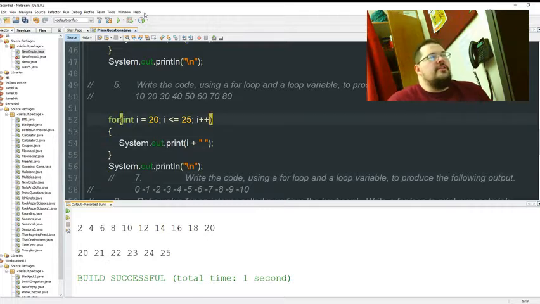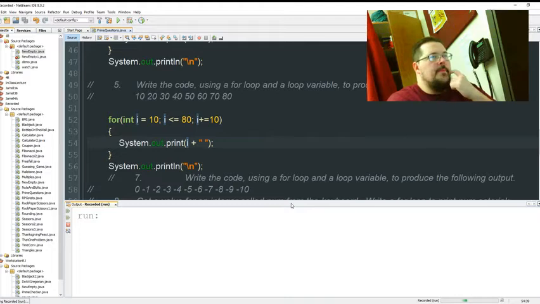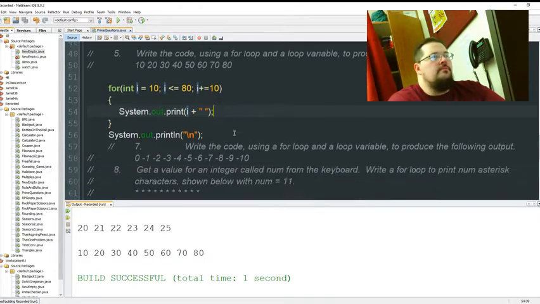All right, number 5. Same situation. I'm just manipulating things. So this time I'm starting at 10. I'm stopping at 80. And this time I'm going up by 10. I still have a space in between, and done. Yep, there we go.